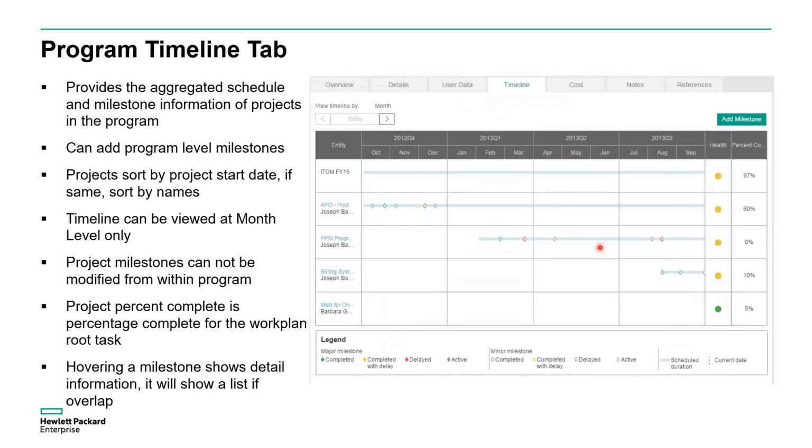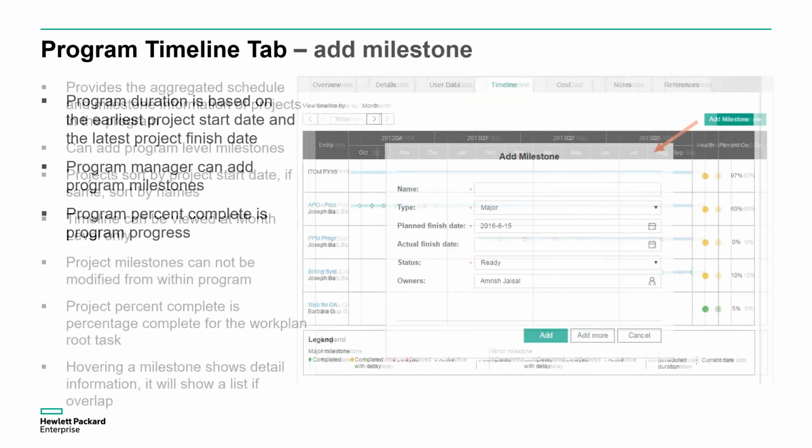Now, here's a part that anybody who's seen the preview or the beta of PPM actually loves, and that is the program timeline. What it does is it consolidates the milestones from any member project and then also allows you to add milestones at the program level. Let's go to the next slide.